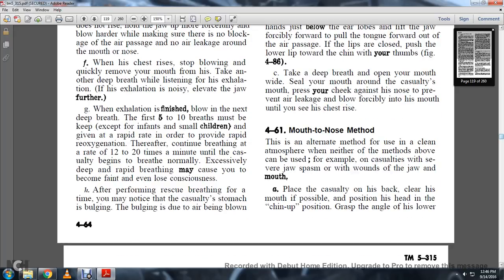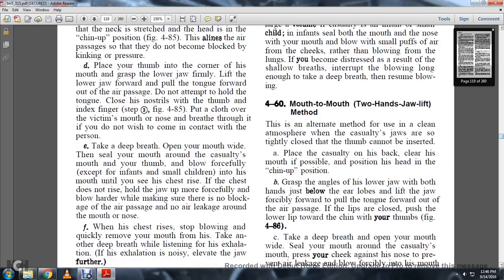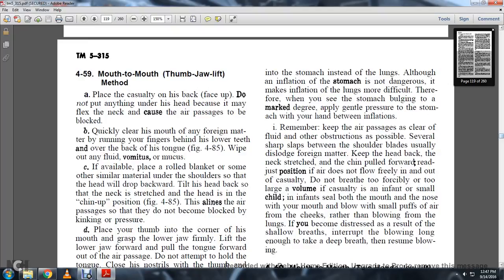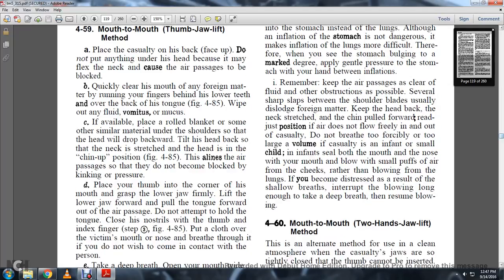8. After performing rescue breathing for a time, you may notice the casualty's stomach bulging. The bulging is due to air being blown into the stomach instead of the lungs. Although inflation of the stomach is dangerous, it also makes inflation of the lungs more difficult. Therefore, when you see the stomach bulging to a marked degree, apply gentle pressure to the stomach with your hand between the inflations.